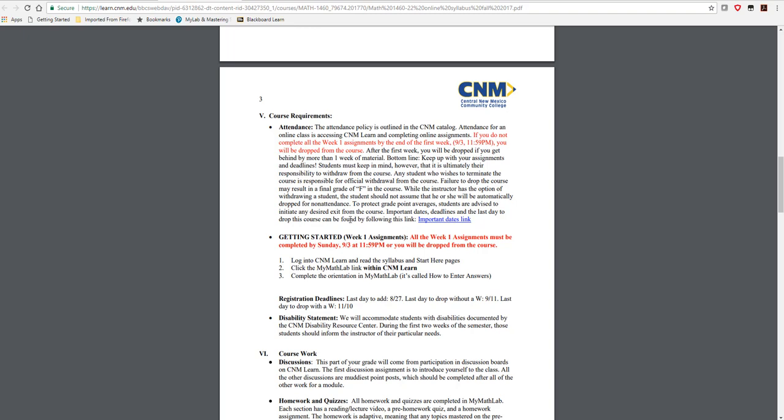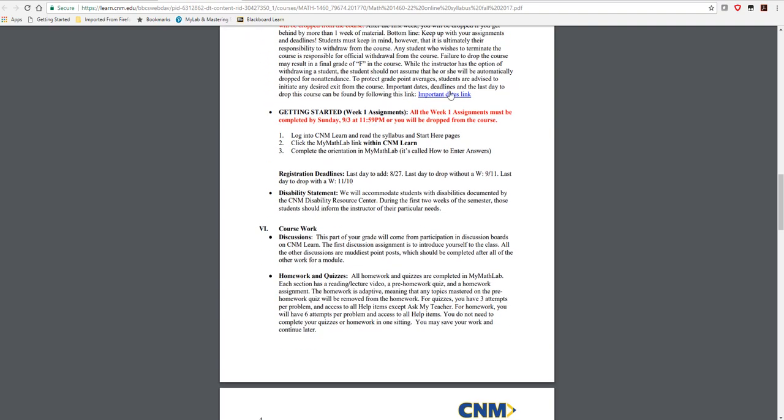The rest of this stuff you can just read through. That's withdrawal stuff, important dates. Again, in red here you see the warning. You definitely want to get that first module finished, first week's assignments finished by the end of that first week. Otherwise, you will be dropped from the course.